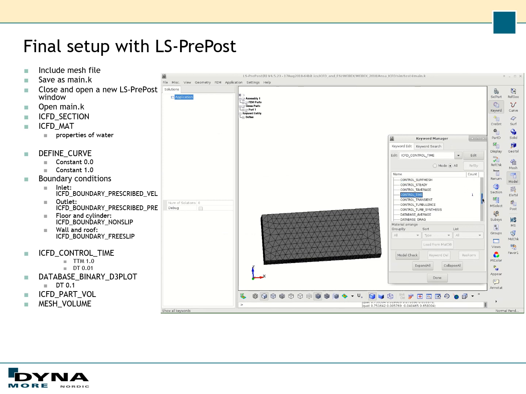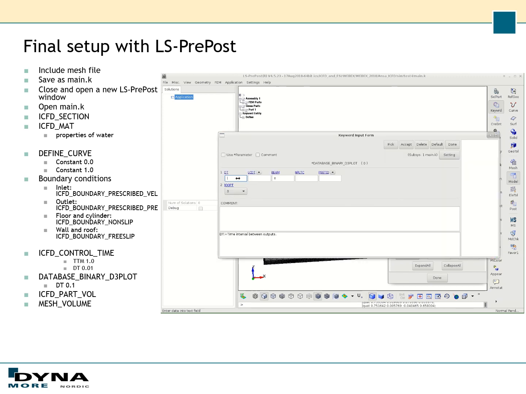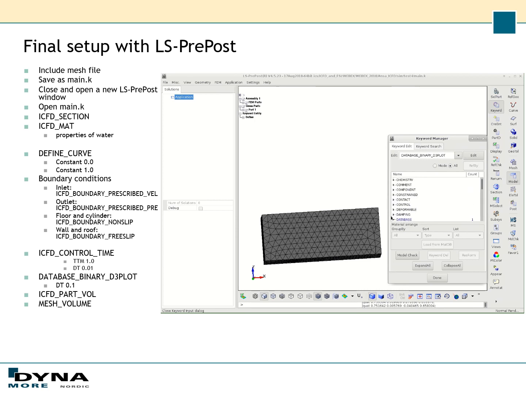Next we need to specify some output. So then we go up to database and binary D3 plot. We can set the time interval to 0.1 second. And now we are almost done with the simulation setup.